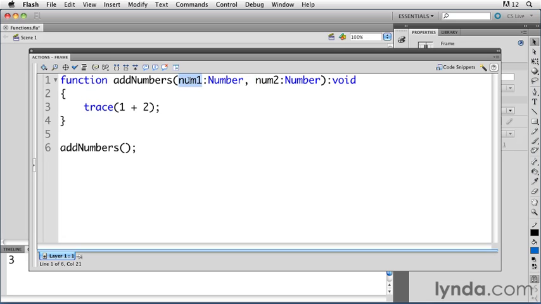So we have num1 and num2. Now I'm going to replace these numbers inside of the function with num1 and num2. So instead of adding 1 plus 2, it's going to add num1 plus num2. Now these numbers don't have any values yet, and they won't have any values until we run the function and tell Flash which values those should be.